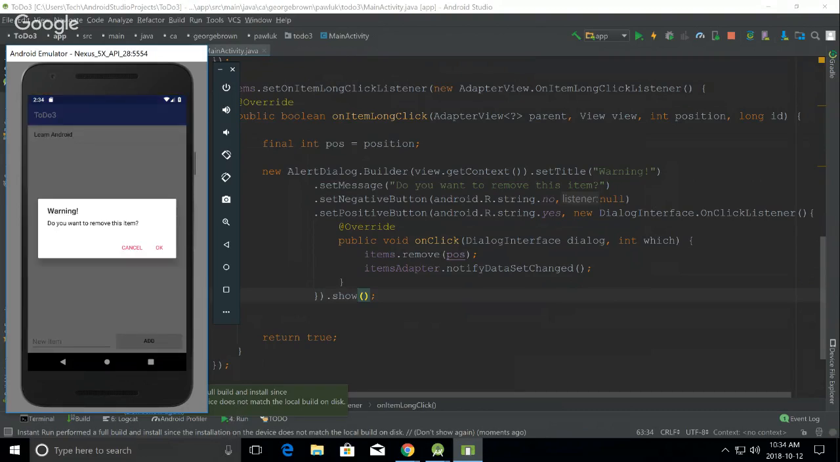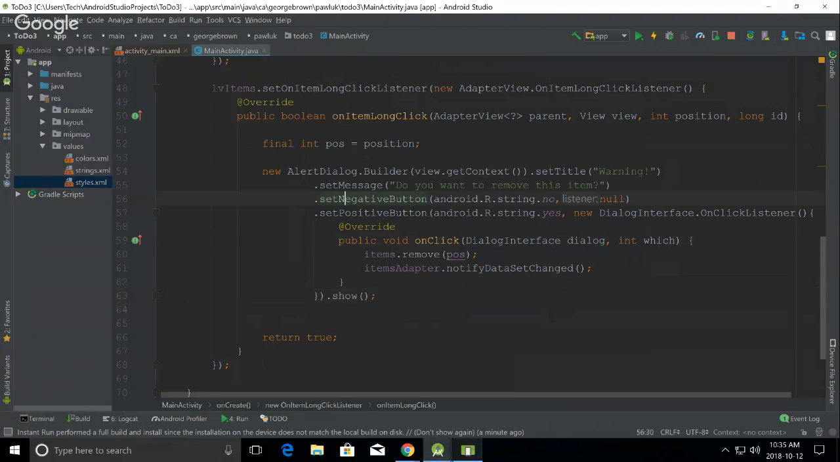One word about the dialog. The order of those two buttons, right? Cancel OK or OK cancel. You can control that by changing the order of those calls, right? If you put positive first, then the positive will be first in the dialog.